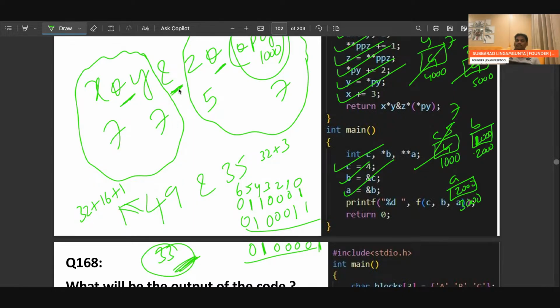Be careful about this. You may face some difficulty, so see the priority list. X is 7, Y also 7, Z is 5. Star PY, PY is 1000. In between there is a star operator, and here the AND operator. If you see the priorities, AND is the lowest priority among these. 7 sevens 49, 5 sevens 35.